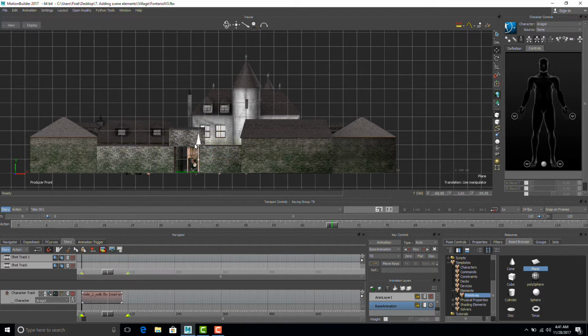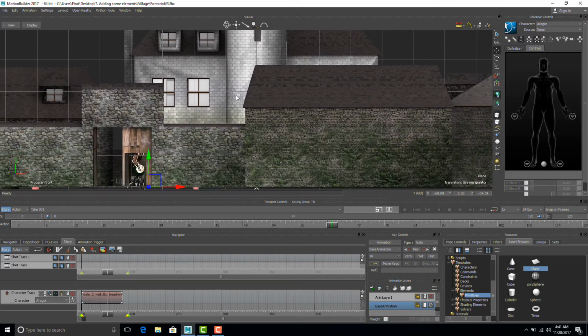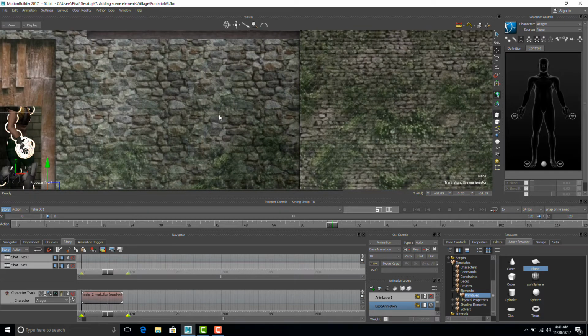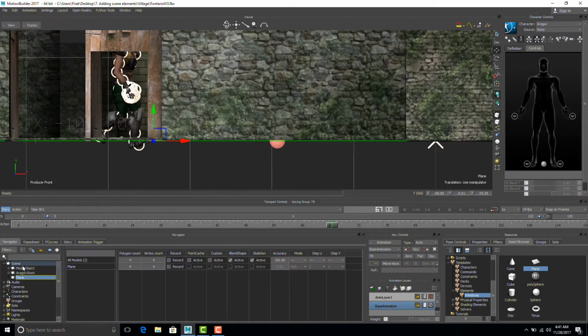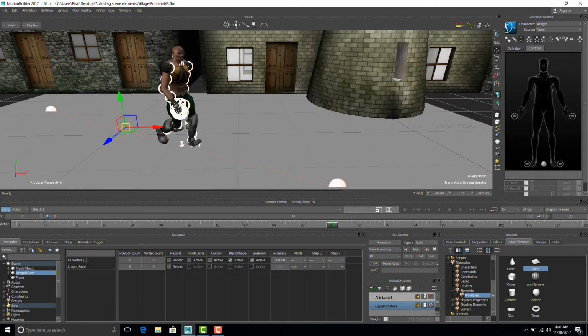Okay, and again, don't be afraid to zoom in real close to really nail this down. Okay, so this is pretty good, and I think Aragorn is a bit going through the floor, so I'm gonna fix that as well. I'm gonna bring him just a bit above. There we go. Okay, and go back to the producer perspective.